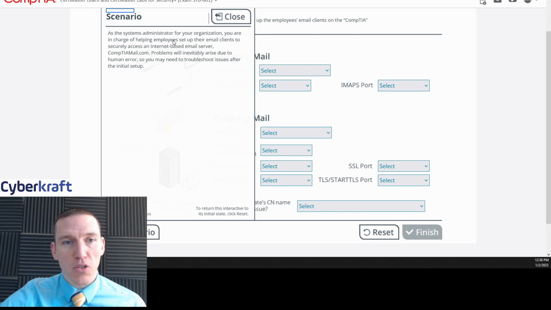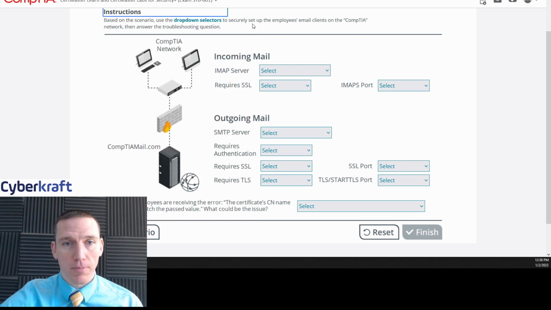As a systems administrator for your organization, you are in charge of helping employees set up their email clients to securely access internet-based email server, CompTIAmail.com. All right, that's important. Problems will inevitably arise due to human error, so you may need to troubleshoot issues after initial setup. All right, so the only useful piece of information we got here was CompTIAmail.com.